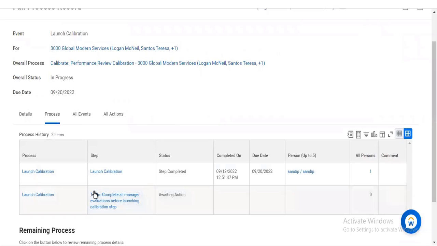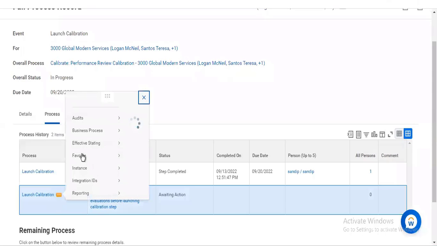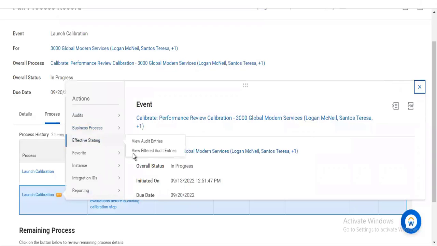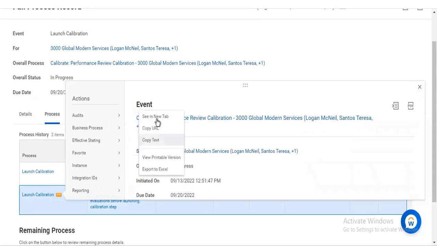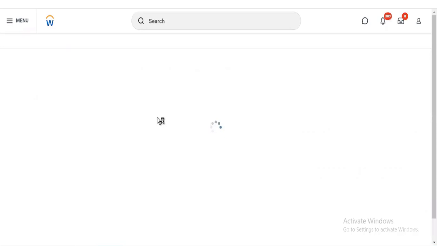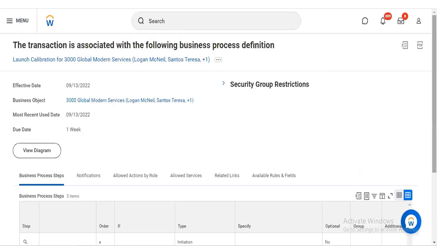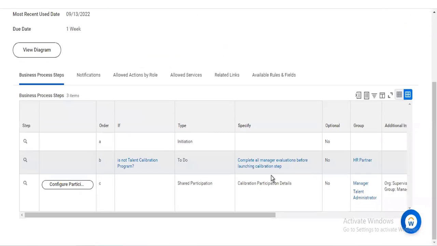See, let me show you which business process is getting triggered here. If you want to check, you can go to this view definition, and you can see which specific business process it is triggering. So this is the business process which is triggering.